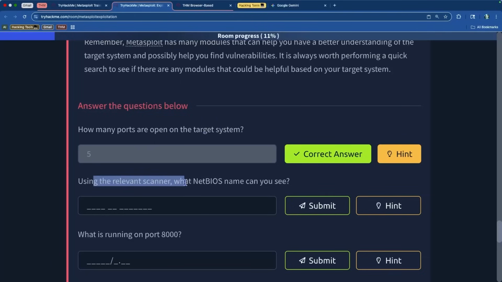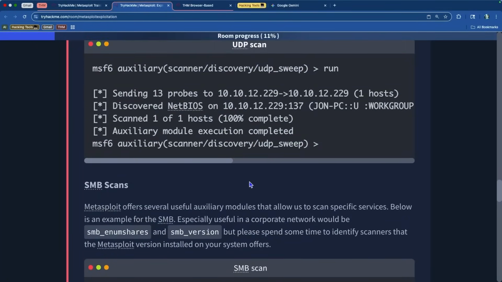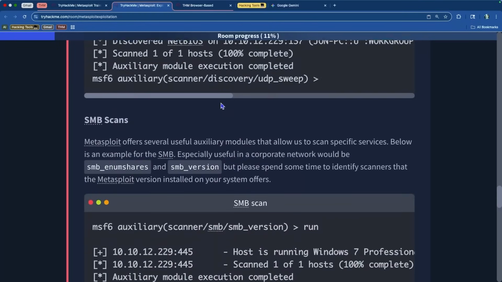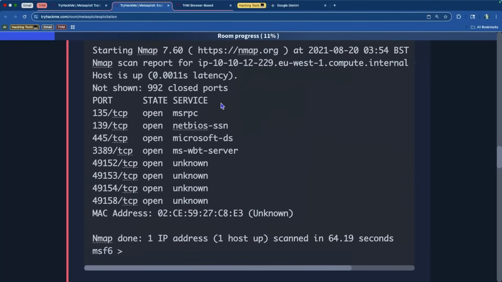All right, using the relevant scanner, what NetBIOS name can you see? So we're going to be enumerating the NetBIOS. So what is the relevant scanner here? When performing service scans, it can be important to omit more exotic services like this. And similar to SMB allows the computer. So what we want is a NetBIOS scanner.